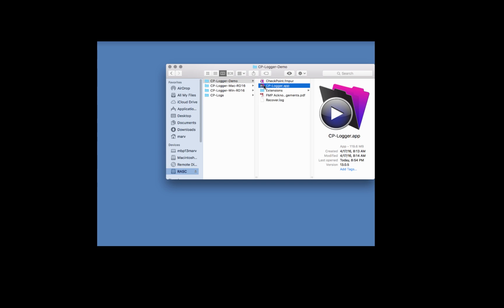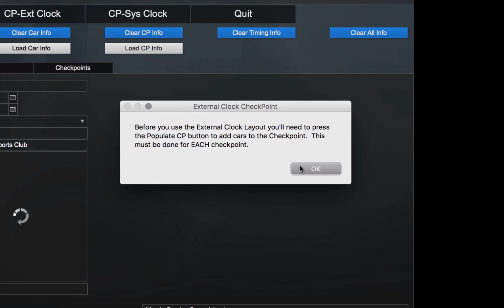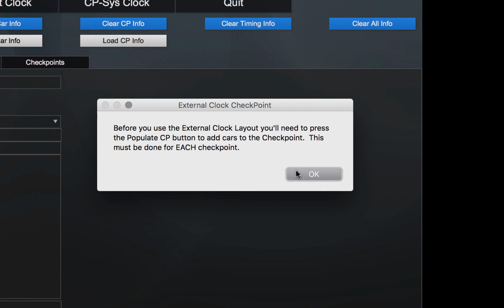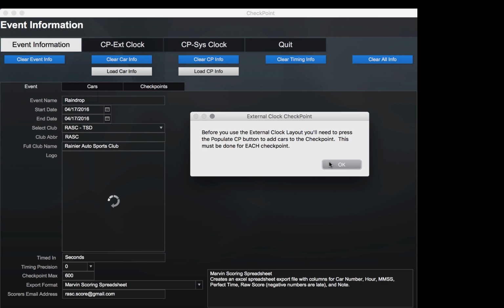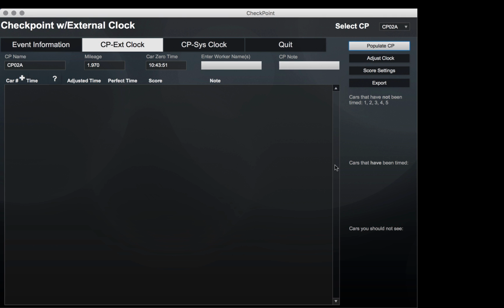When the software starts up on a laptop, you will get a helpful reminder message about how the external clock works. Once you've read it, you can go ahead and then click on the OK button to make that go away.